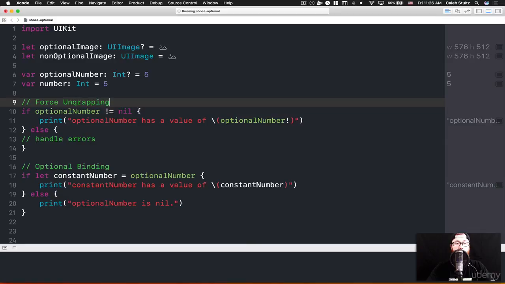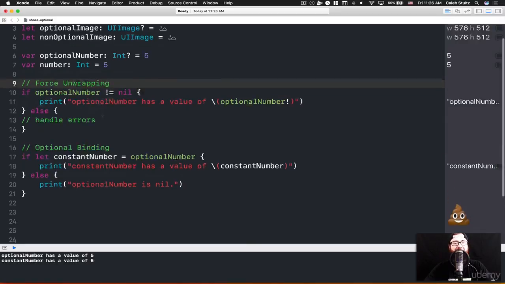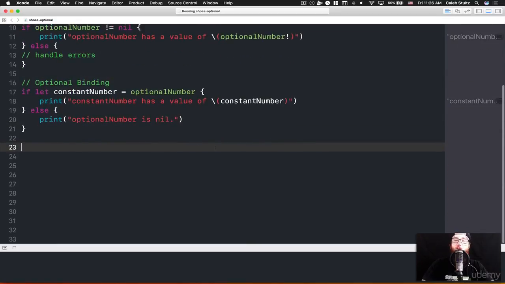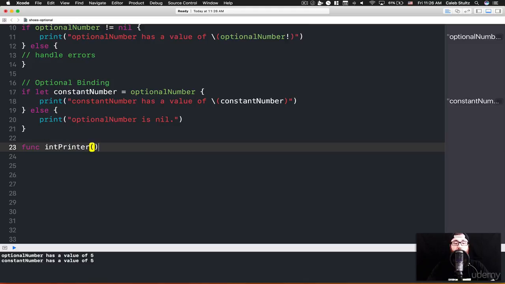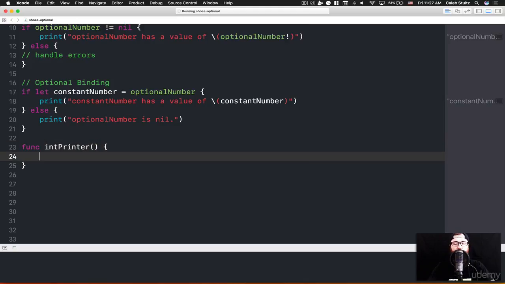Force uncrapping. Whoops. Anyway, moving on. So let's go ahead and I want to show you another example. I'm going to create a function here called int printer, and it's basically just going to print out an integer value.